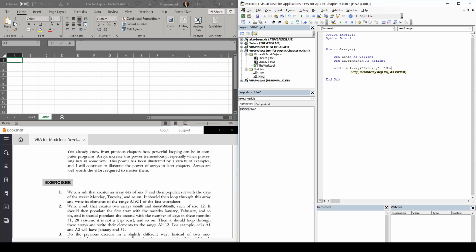January, February, March, April, almost forgot there, May, June, July, August, September, October, November, December.